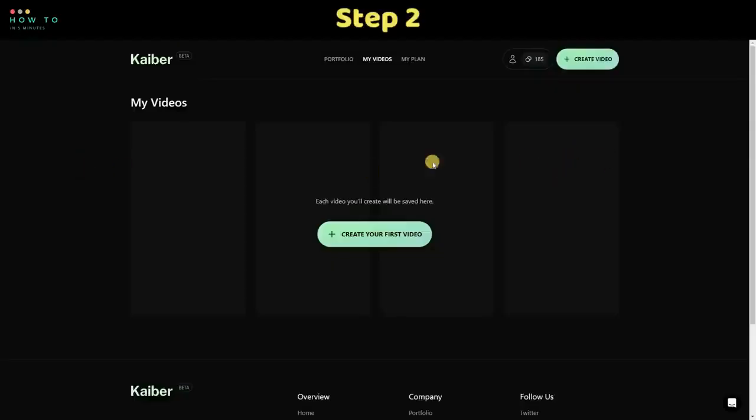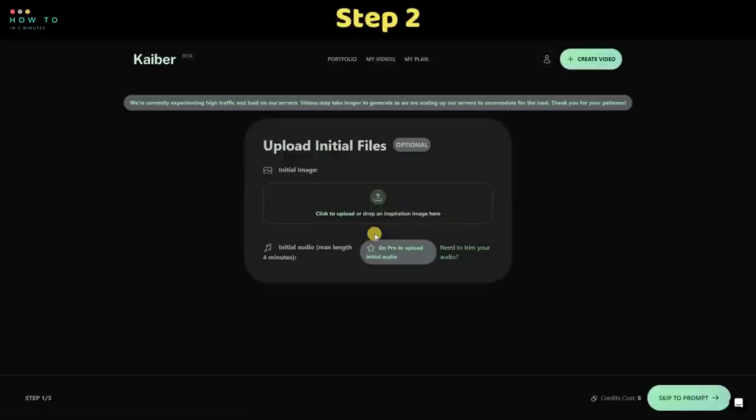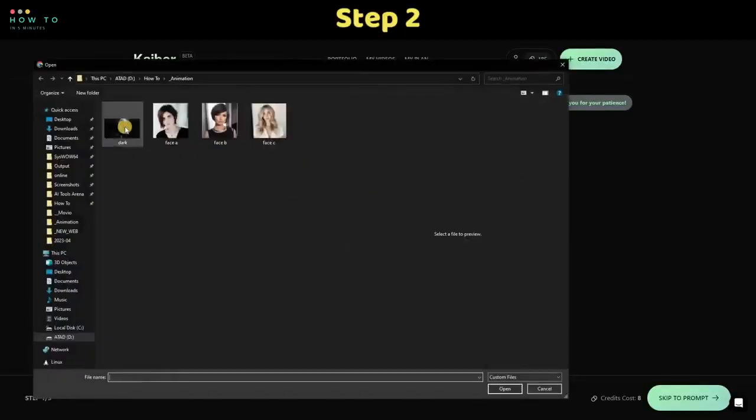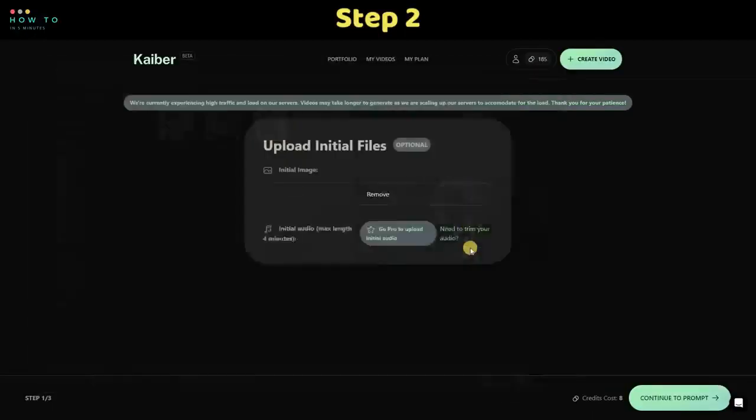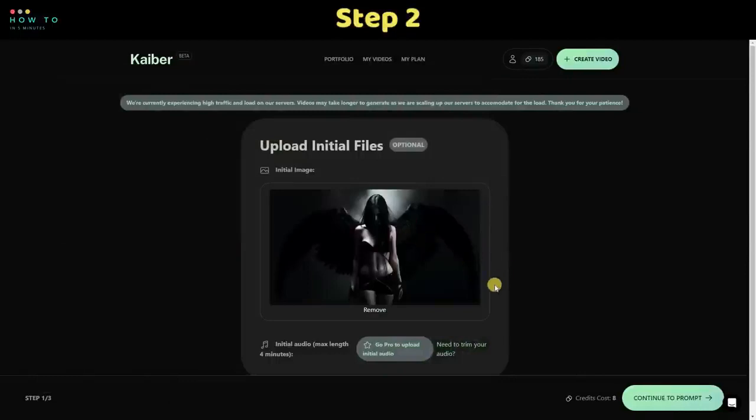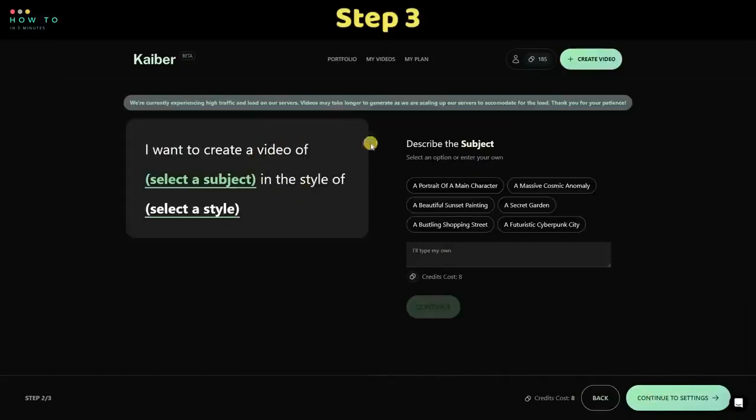Step 2. Click the Create Your First Video button to open the Kaiber AI editor page. Upload your photo or image and click Continue to Prompt button. Step 3. In this step, you can describe what you want by typing in the prompt section. In this video, I will use their built-in prompt in settings.